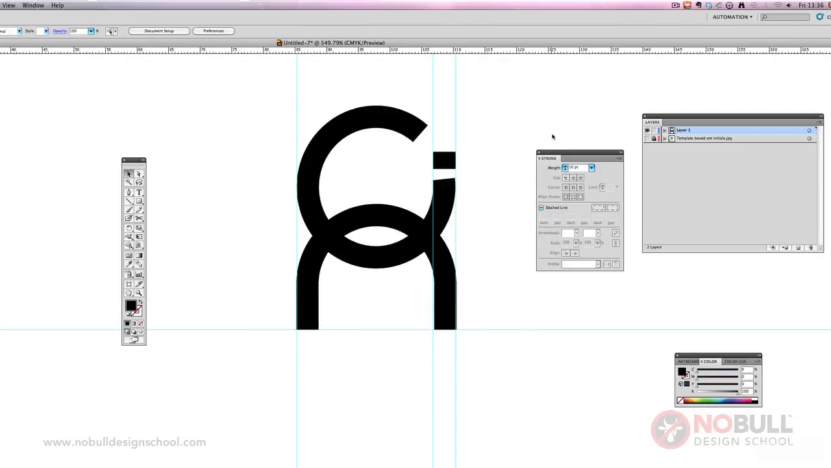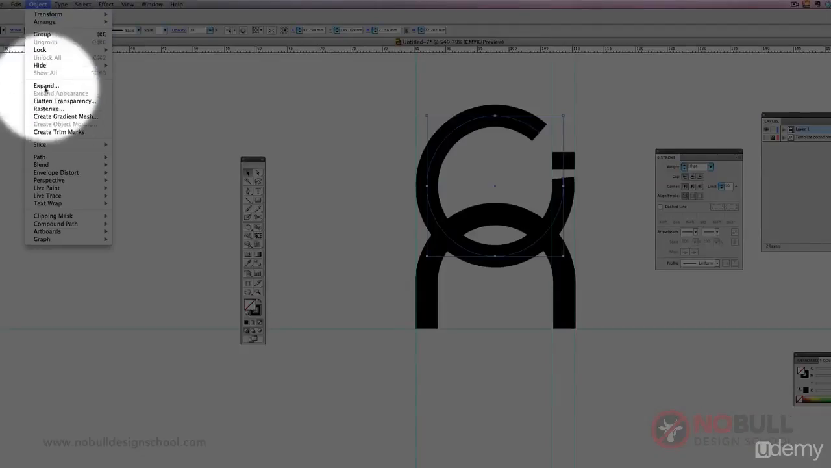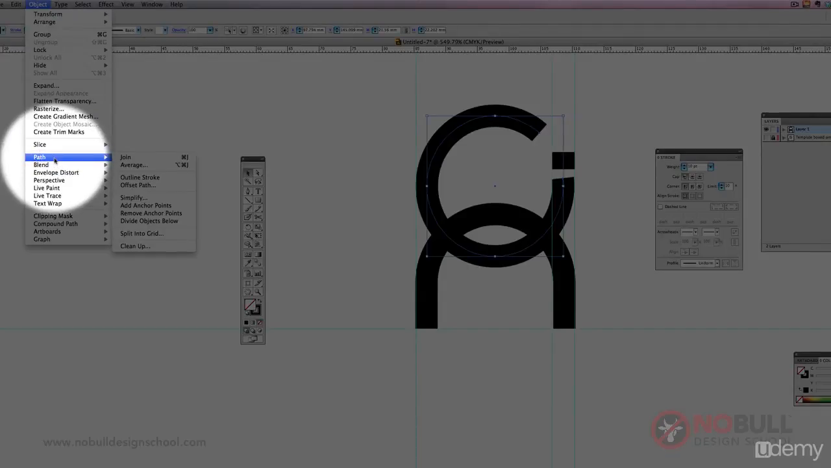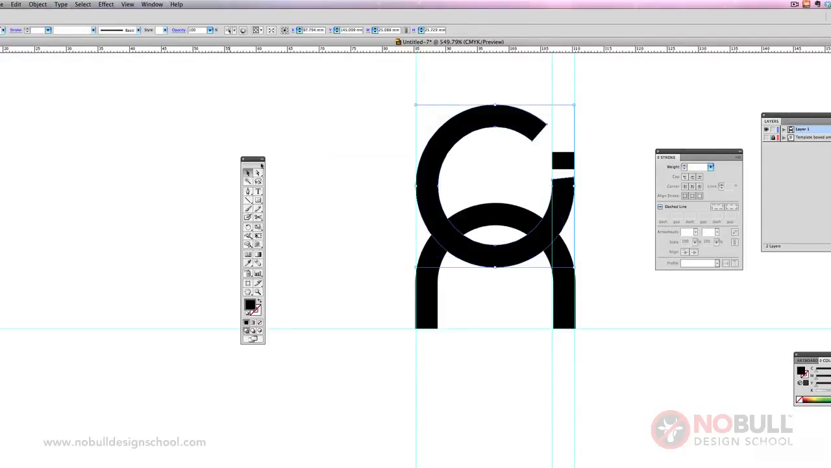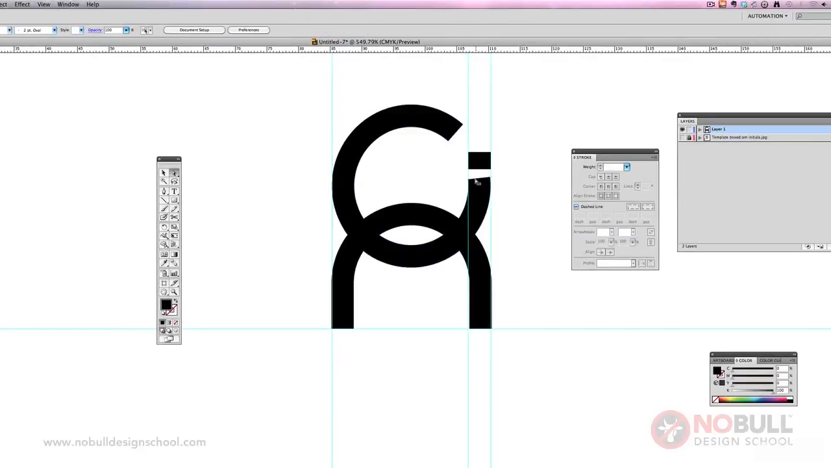Okay. Now, I think that's looking better, but I think we need that to be parallel with the square here. So we can do that. What we're going to do is make this into a shape rather than a stroke. At the moment, that's just a thick stroke. So we can go Object, Path, Outline Stroke. And we can now try and level that up a bit. I'm going to just zoom in there.